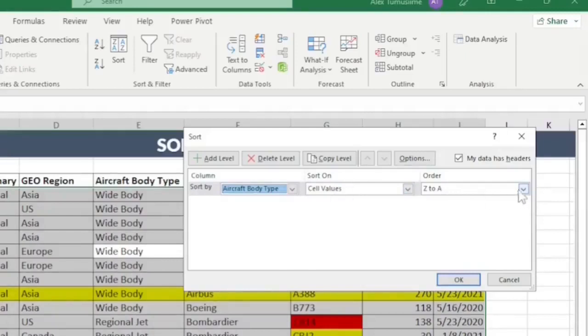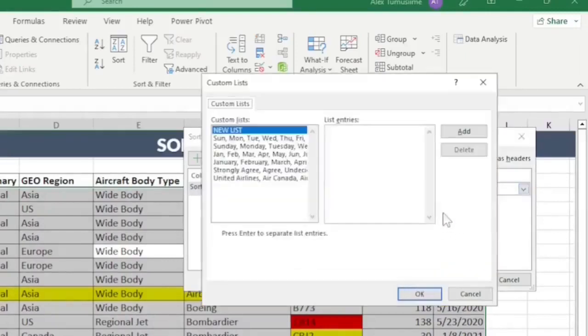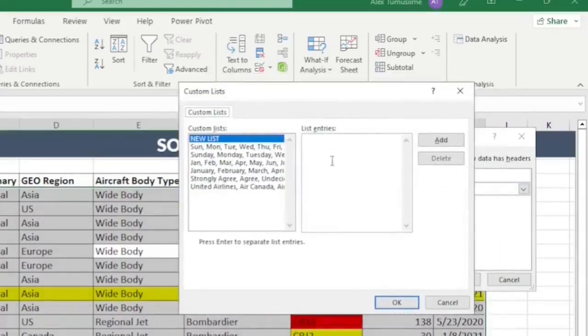Then under order here, I click the arrow. Then I choose custom list. It brings the custom list dialog box. Now from this custom list dialog box, I specify the order I want. The first one is wide body. Press enter, followed by narrow body. Enter, then lastly, regional jet.